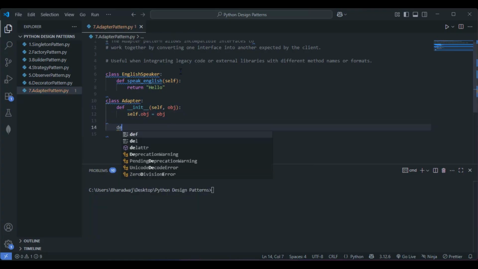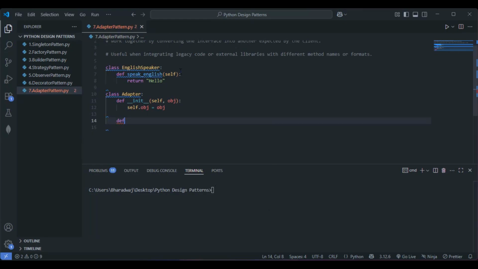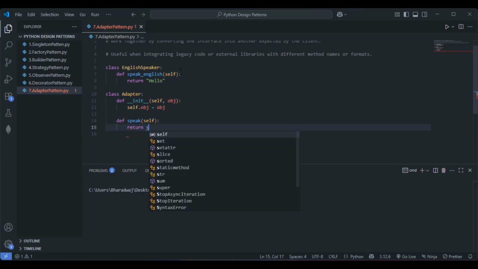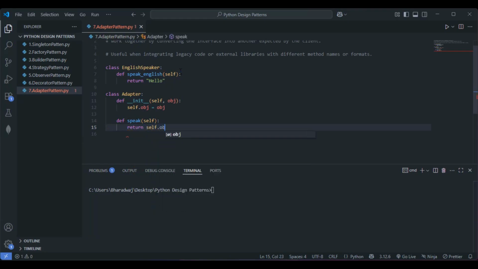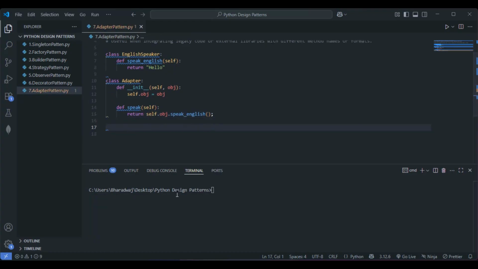Let me go with one more method here. Def speak. Let me pass self here as usual. Let's return self dot object dot, we have gone with the speak English method, so let me call speak English here. This is fine. So this is it for the code.